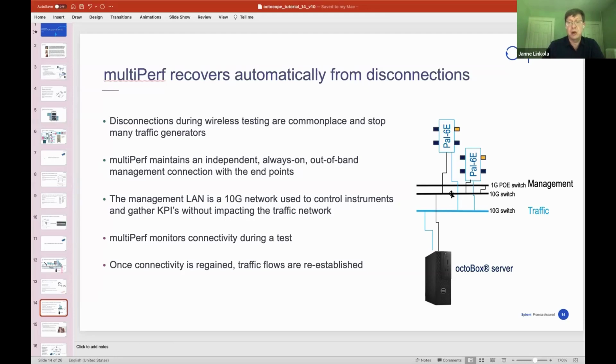There are two backbone networks. So even if we lose connectivity on the traffic network side because we've emulated a very long distance between two nodes, we still have an always-on management connection, monitoring the status of all those test instruments and devices. And so the moment we recognize that the physical connectivity is regained, we can then automatically reestablish all the relevant traffic flows that were in place.